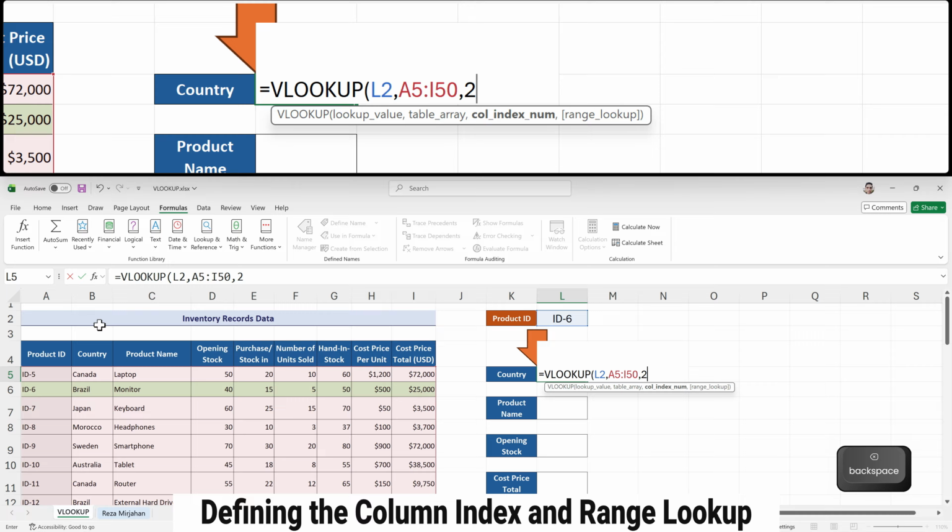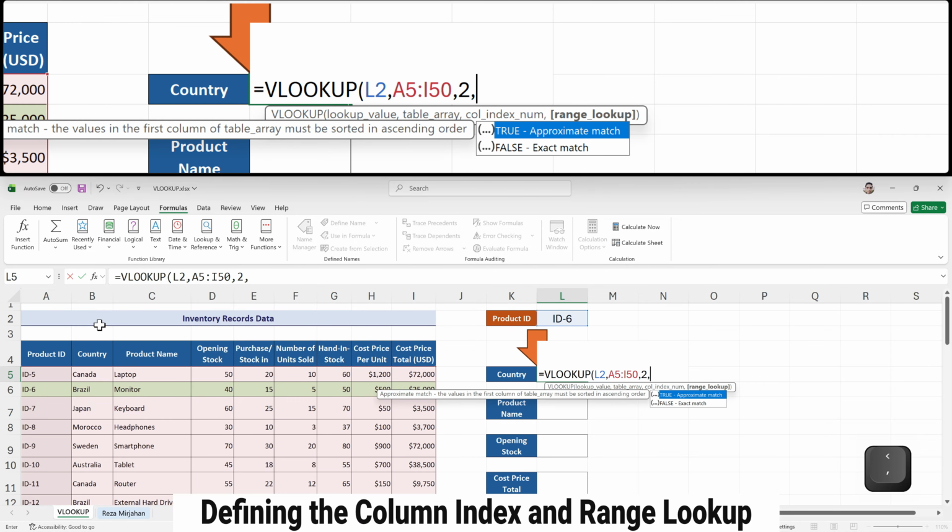Finally, we arrive at the range lookup argument. You might notice this argument is enclosed in square brackets in the tooltip. Whenever you see square brackets in Excel syntax, it means that part is optional, and you don't strictly have to enter anything.